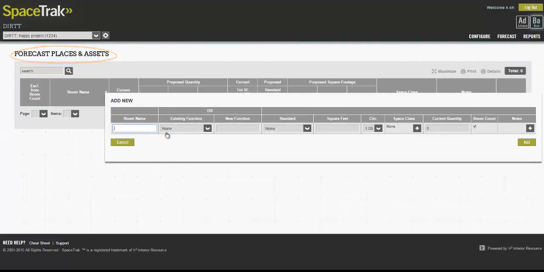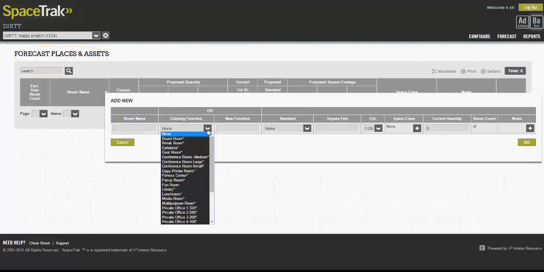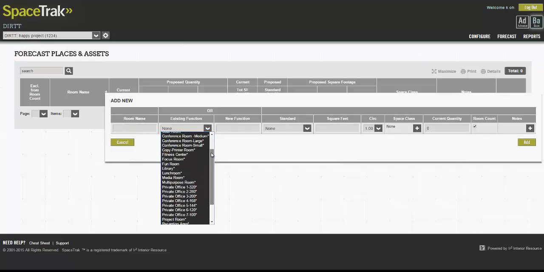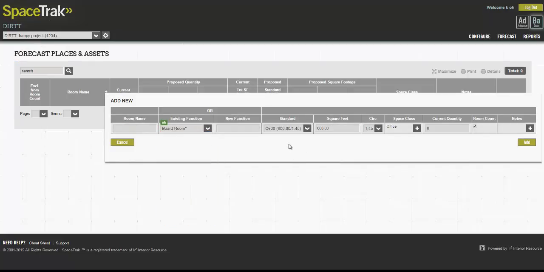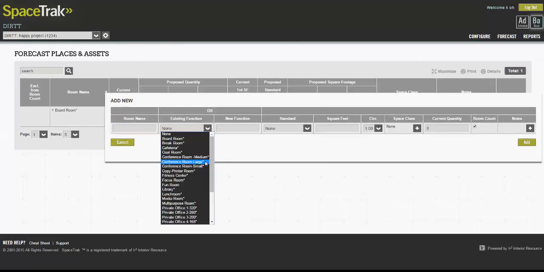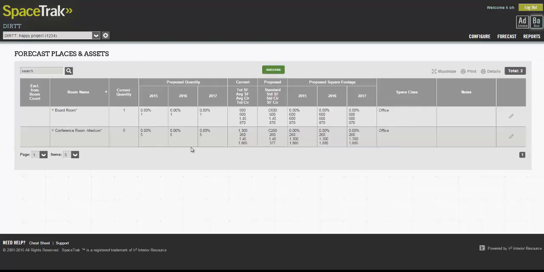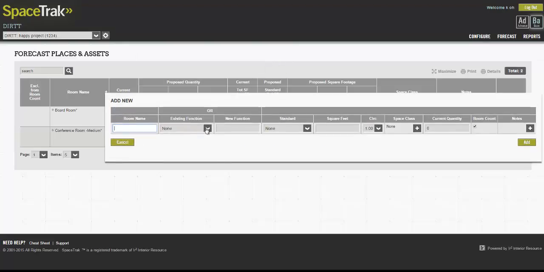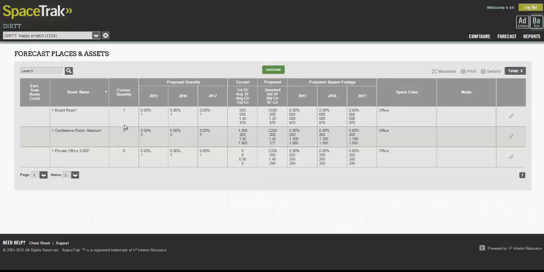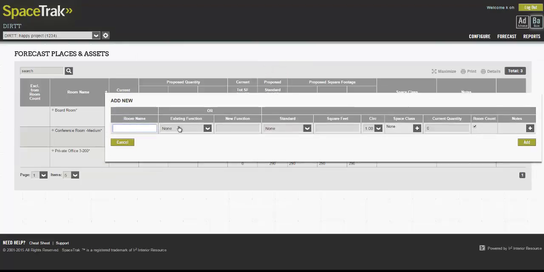Now we select what we want to add to our project. So we hit the little plus sign next to the function, and it will roll down all the functions you have to select from. Let's select boardroom and hit a quantity of 1 and hit yes. Save. Then let's add a medium conference room, and I'm going to make that 5. And then let's go ahead and add a private office. I'm going to add a medium-sized private office. Let's make that 10.